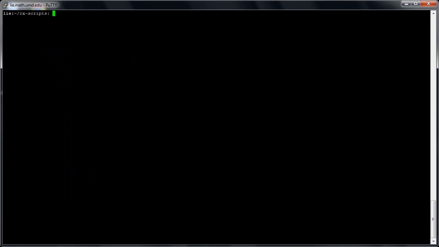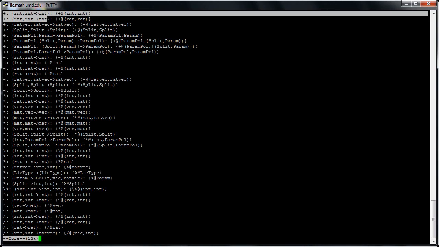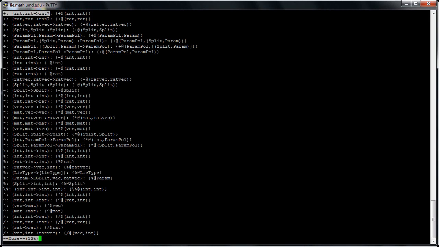It's also worth taking a quick look at this file called show all. This is the output of the show all command in Realex, and the output is quite long. Up here it starts with some very basic definitions. For example, plus here, and this notation indicates that plus is an operation which takes a pair of integers to another integer. And here's some other examples a little bit further down.